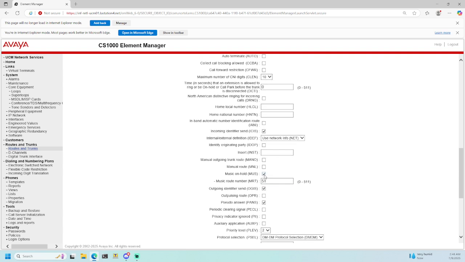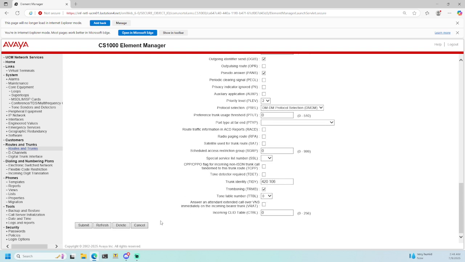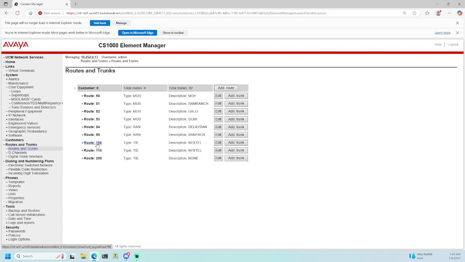If you have a MyRAN card, that's going to be either an actual MyRAN 3 card or a MC8 or MC32 card with the MyRAN software installed, which I do have. If you want music on hold for this route, you check the music box, MUS, and then fill in the MRT as the music route. That's defined elsewhere. This is optional. When you're done, we hit submit, and that's all you need to do for that. Your route is built.